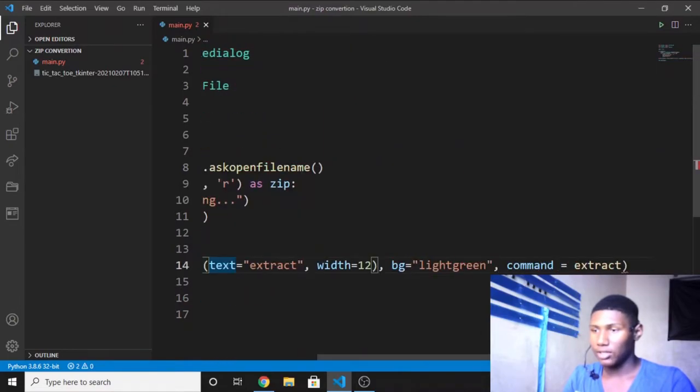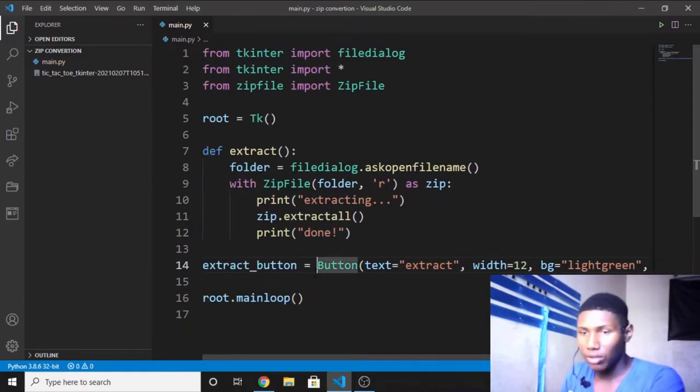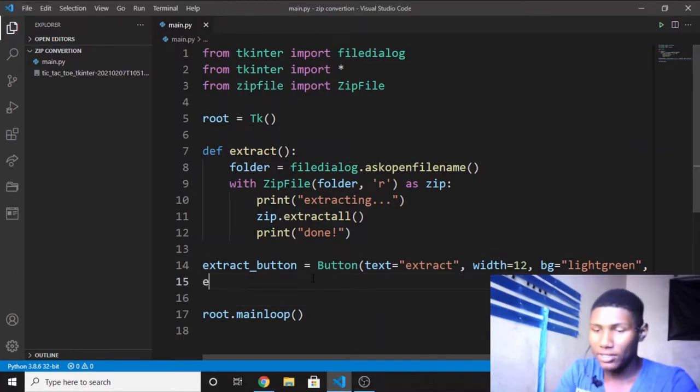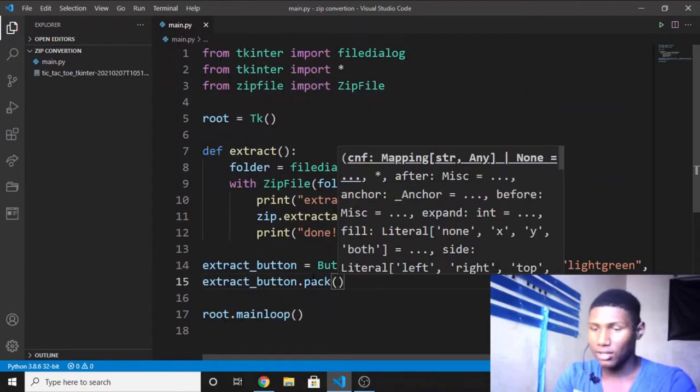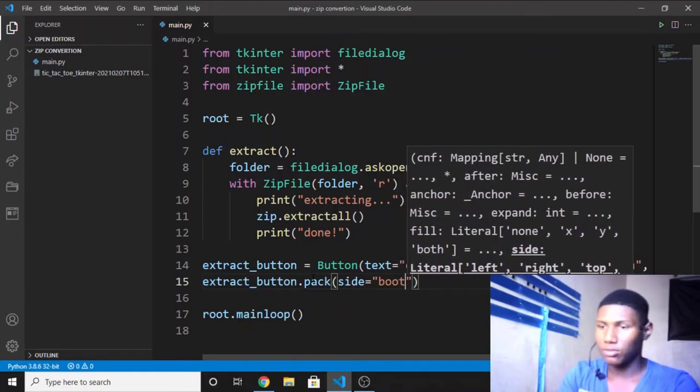And after that, I think we are not supposed to close that there. So yeah, after that, I'm just going to put this on the screen. So we just created it, but it's not yet on the screen. To put it on the screen, I'm just going to do dot pack, and side should just be equal to bottom. So we want it to be at the bottom.